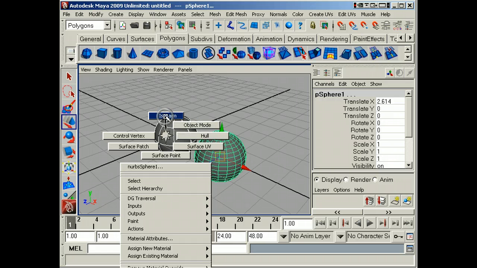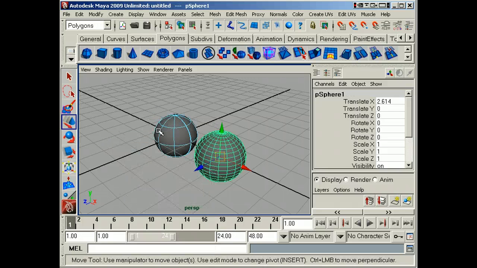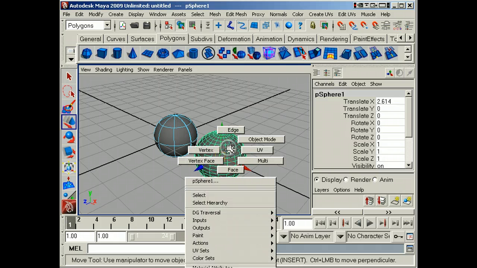Okay, now these are the components. Isoparm, control vertice, surface patch, surface point, surface hull. We'll talk about each of these a bit later, but just object or its components. And notice the unique set of components for NURBS as opposed to right-clicking over my polygon object.